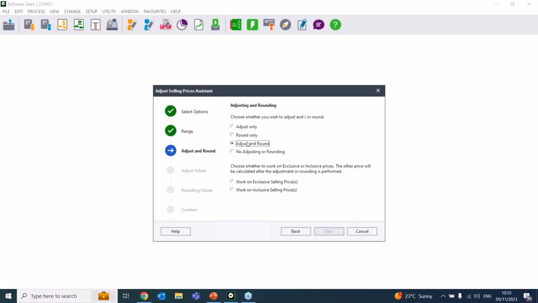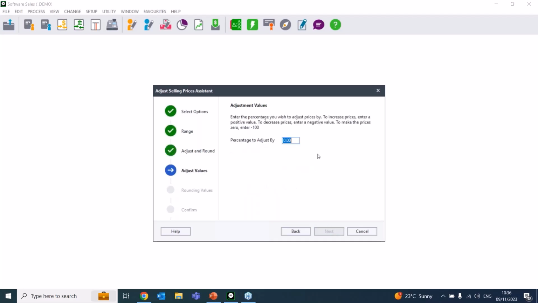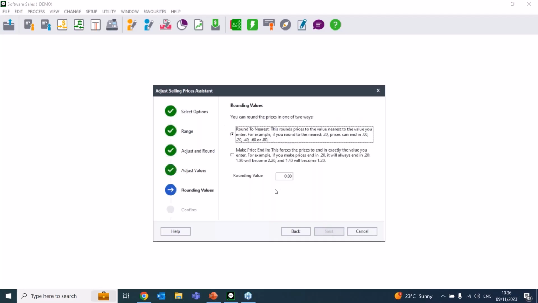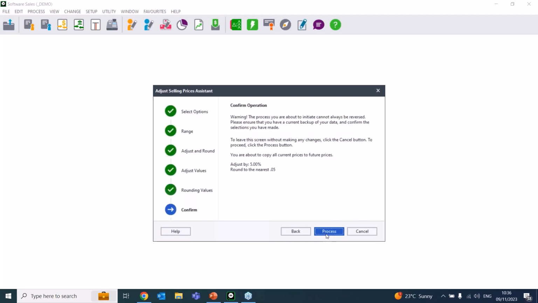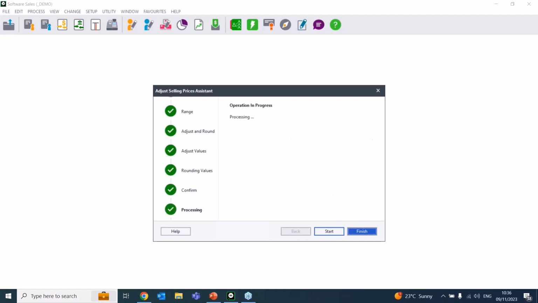We are going to adjust only, round only, or adjust and round. What am I working on? Inclusive or exclusive? Make your selection. Next, and then we're entering the adjustment price. So what I'm doing is I'm copying this year's current prices, and I'm then increasing them in my future prices to my 5%. If I'm rounding, what am I rounding to? In my case, I'm going to round to the nearest 5 cents. And now that is going to sit in my future prices.